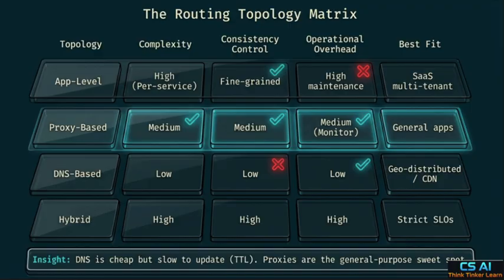Where should this logic live? Use the routing topology matrix to decide. App-level routing is fine for small SaaS apps, but has a high maintenance overhead. DNS-based routing is cheap, but very slow to update due to TTL. Proxy-based routing is the general-purpose sweet spot for most architectures because it provides a good balance of complexity and consistency control without forcing you to rewrite your application code.